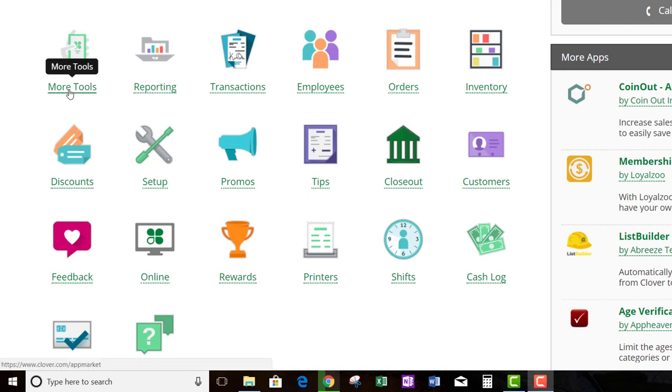You have more tools, so this basically takes you to the app market so you could download more applications, whether you need an application to do online ordering, or if you want to do loyalty programs, or if you want to do inventory with your POS system and stuff like that on a restaurant level. So you can do that there.